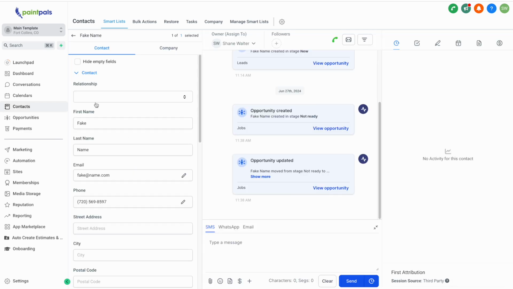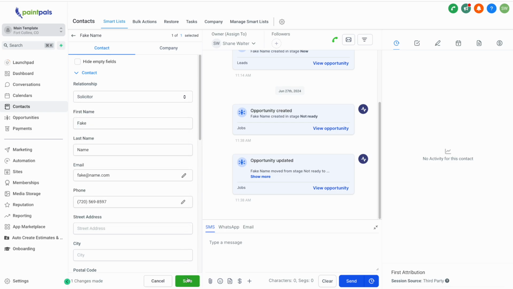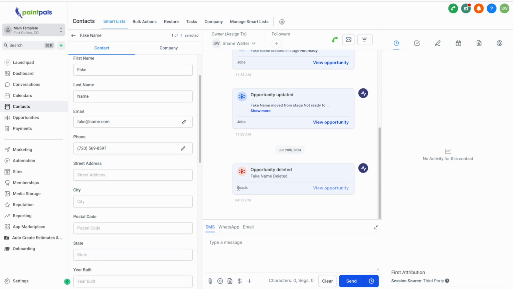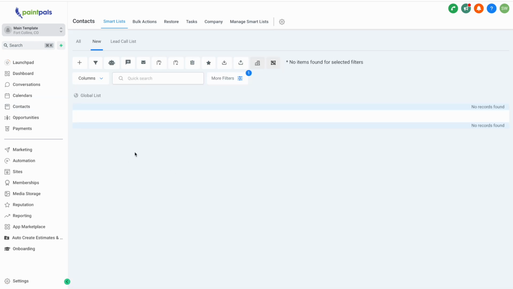Now when you organize them, if you say that, hey, this isn't a lead, this is a solicitor, you'll see it removes it from the leads. So now if we go back to our list, there's nobody in there. So this new list is designed to always have the list of everybody that's new in the CRM. You can quickly go through, categorize them, call them if they're leads, and you want to clear that list out.